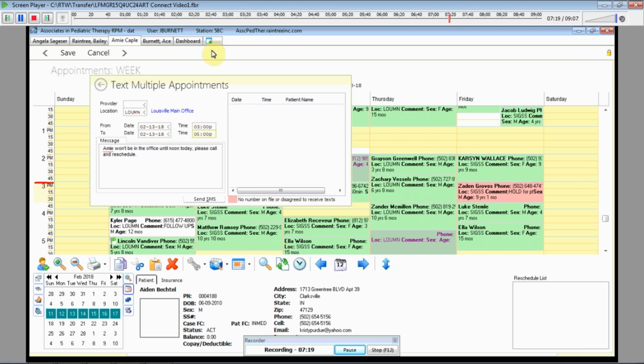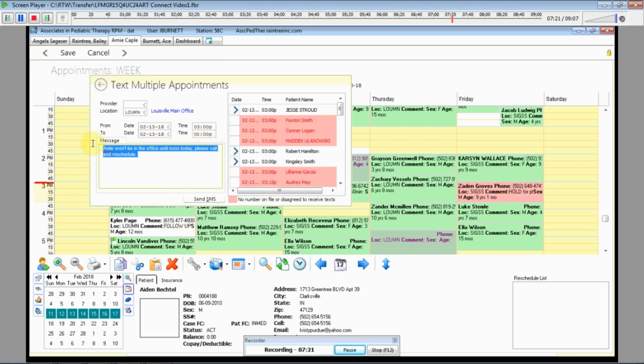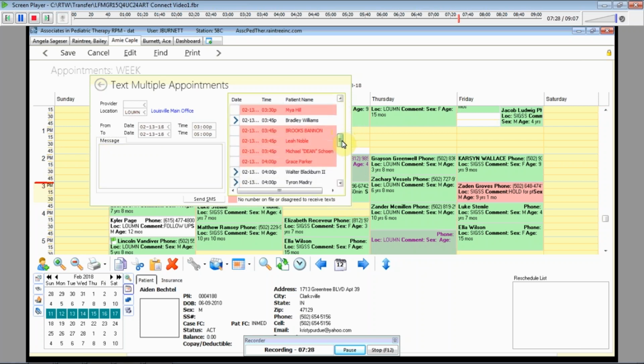And so front desk will work through all these red appointments, these red options, and making sure we get a hold of people and make sure they know that we have this awesome ability to let people know. But you can send a mass text that way. So that's a really good feature.